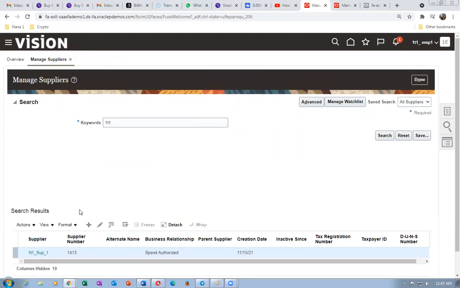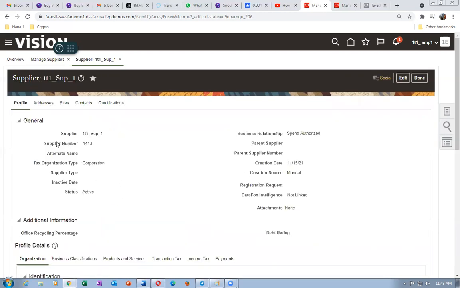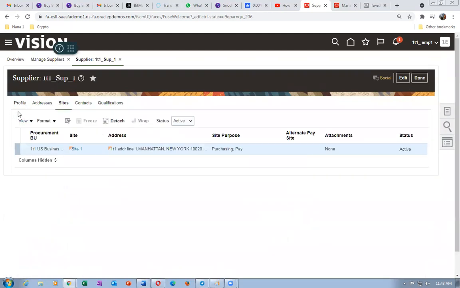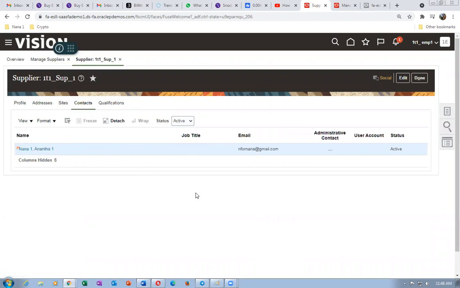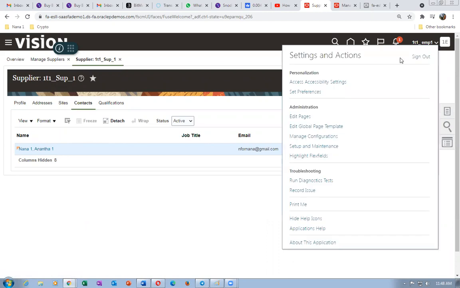Now submit it. No, re-query it. Contact is not a very big thing. No, your user account is created right there, right? Contacts. The contacts. User account is existing. Active. Okay, we'll now log out and log in, and then go there and see.